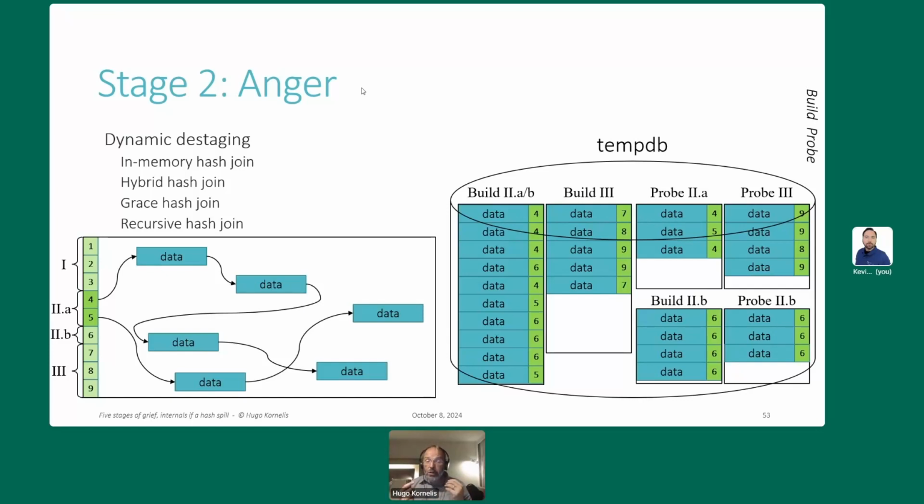And that is how a recursive hash join works in the two cases. One, the recursion happens in the active partition, and two, the recursion happens in one of the non-active partitions, or one or more of the non-active partitions.